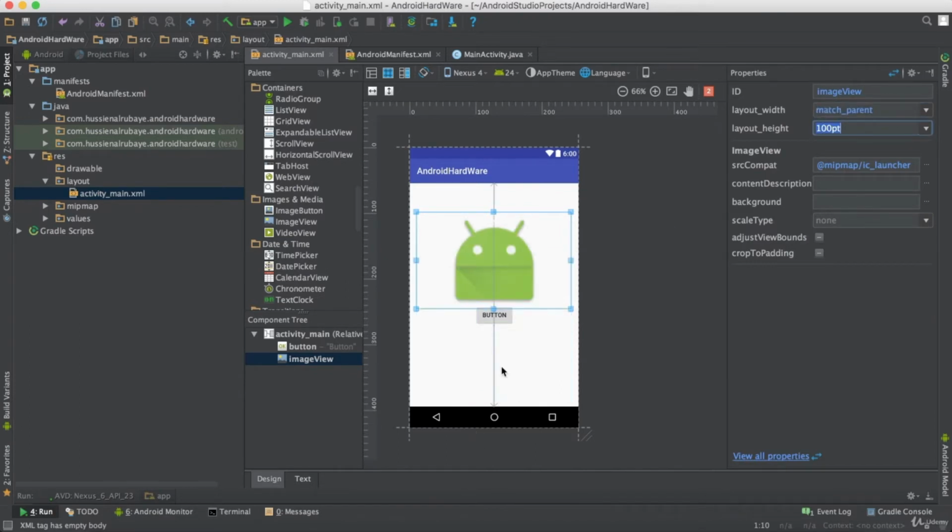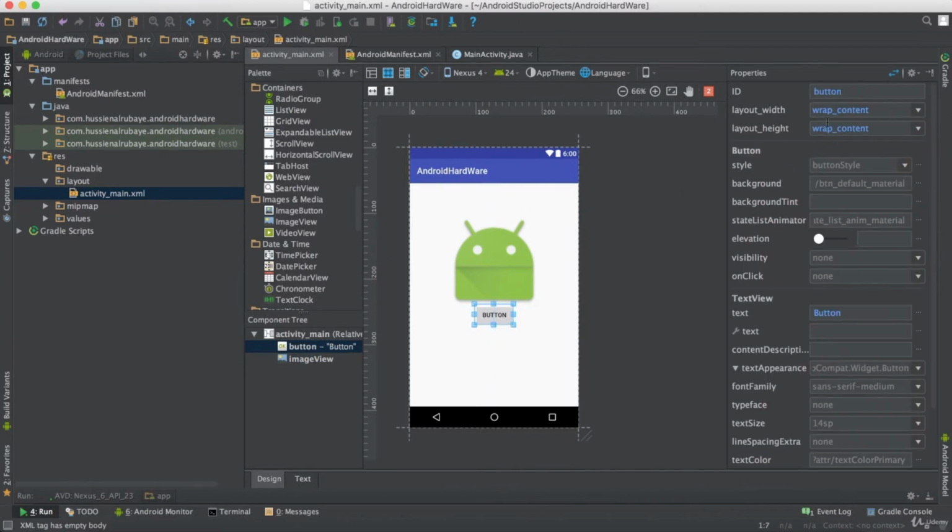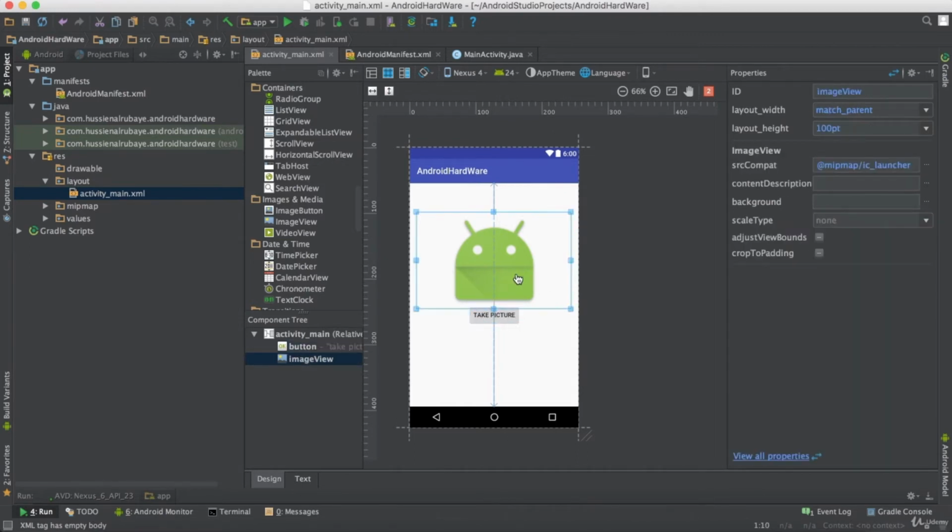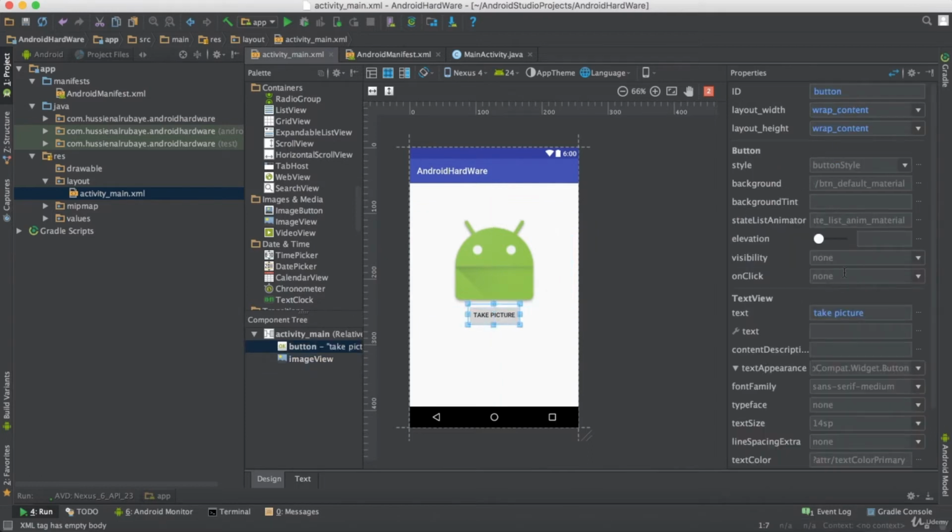Yes, here you go. Now this button should be for taking picture. So you could change this one to take picture. Okay, here you go. Now I want that when someone clicks on this button, I will see the camera, then the image will be displayed here. Okay, make sure this one has an event for onClick.